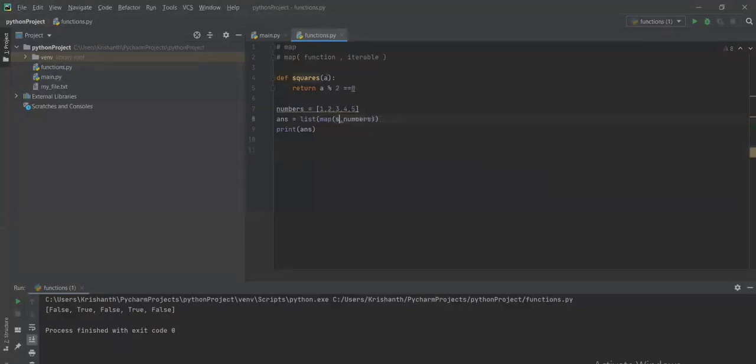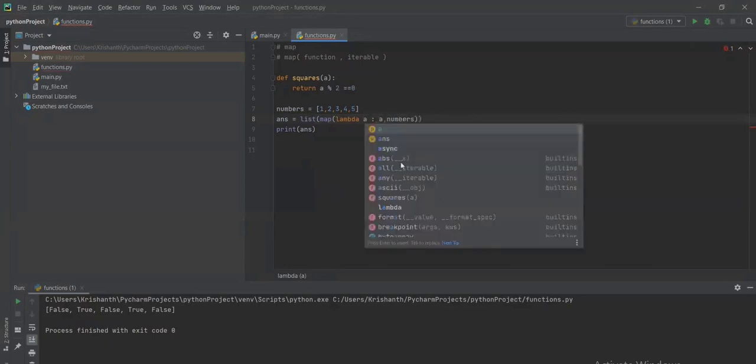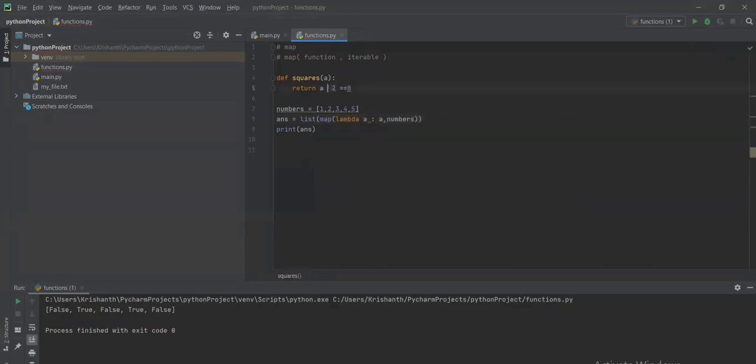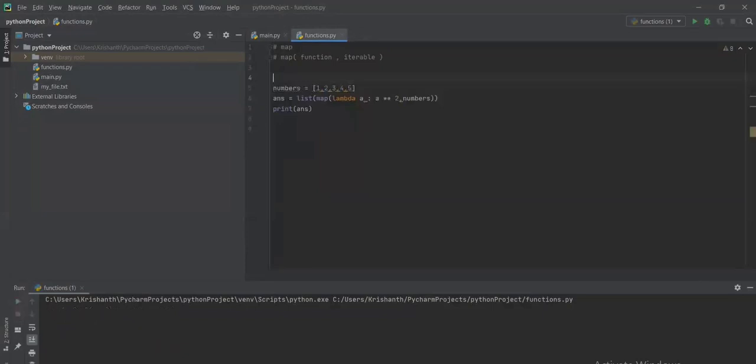Even over here, instead of returning, we can use lambda. So lambda, then the argument is a and a colon, and then the expression. Instead of modulo, we simply use the square, and we'll do the same thing over here also. Let it be the square, and if you check the output, we can remove this function now. No need to keep it here. So you got the answer.